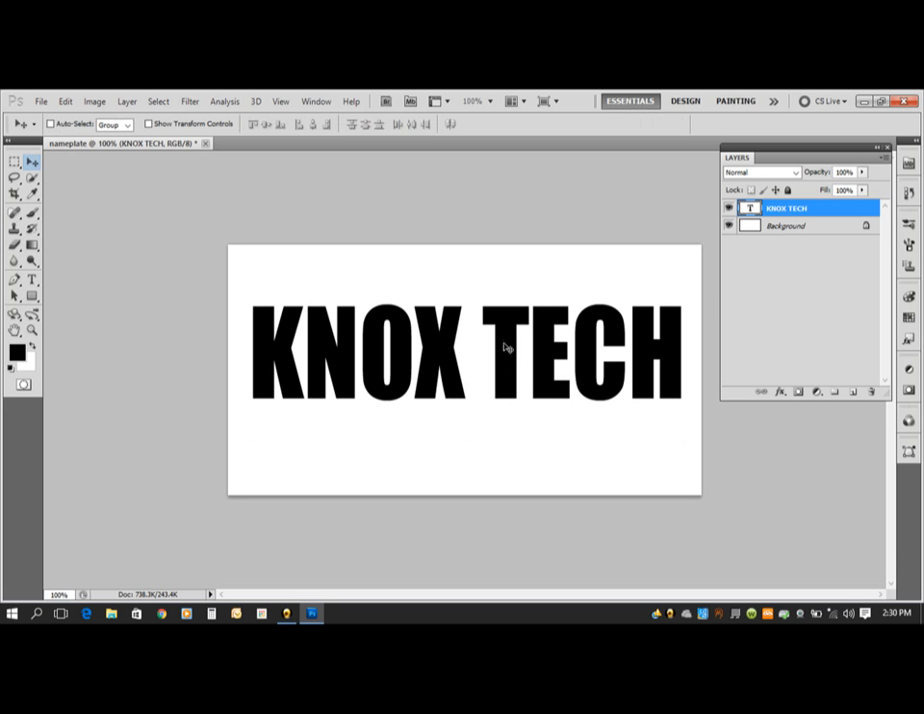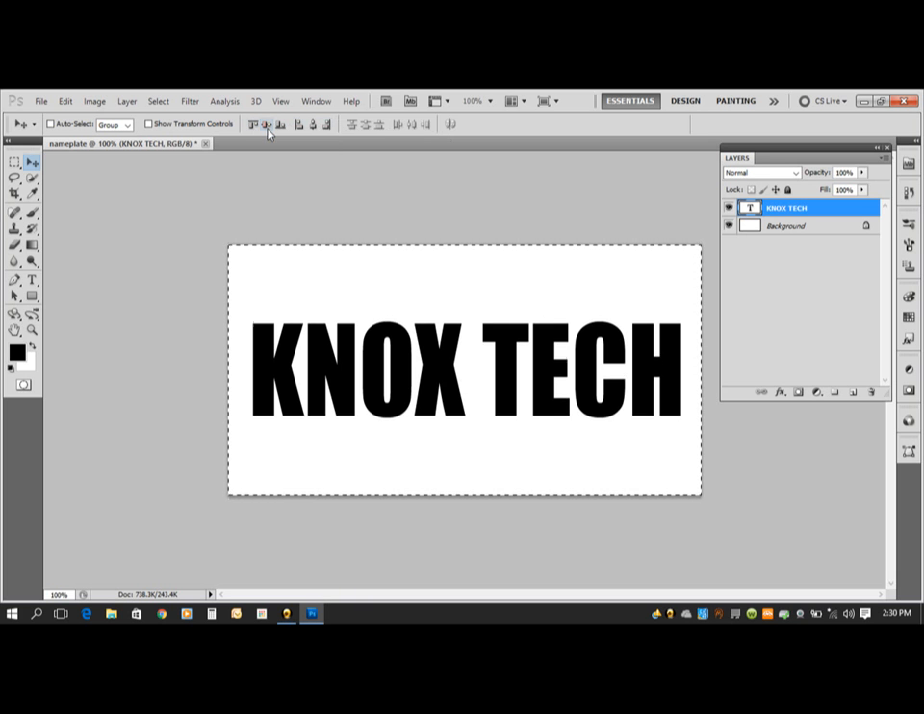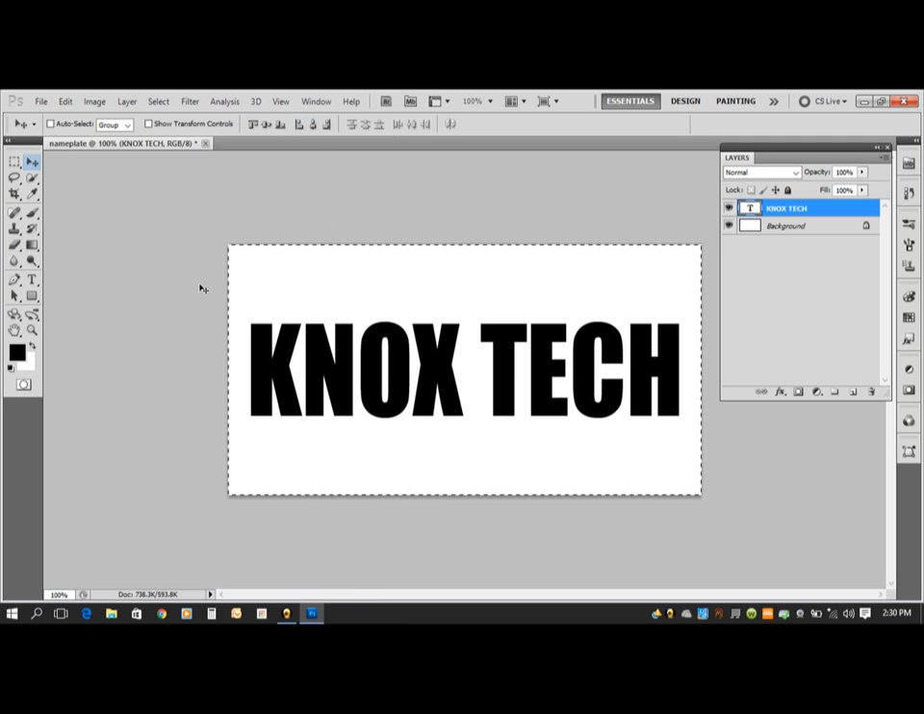Alright, now that we have that done, let's center it. Press Control A, and up here on your menu bar, you'll notice that you've got these little icons here. So we'll choose this one, which is align vertical center, and then this one right here, which is align horizontal center. And that puts it dead center in the page.